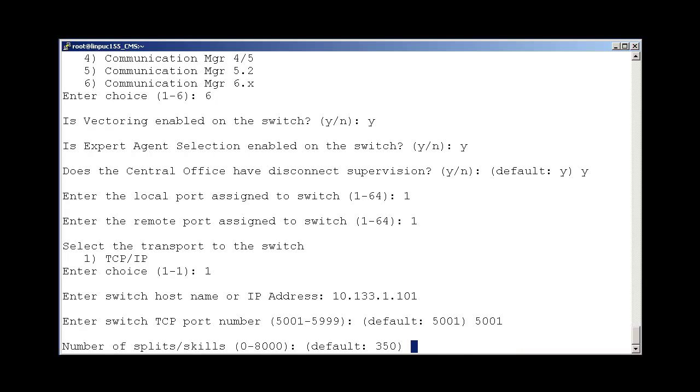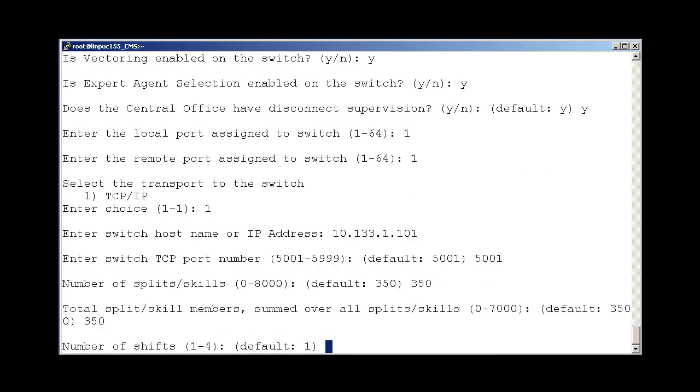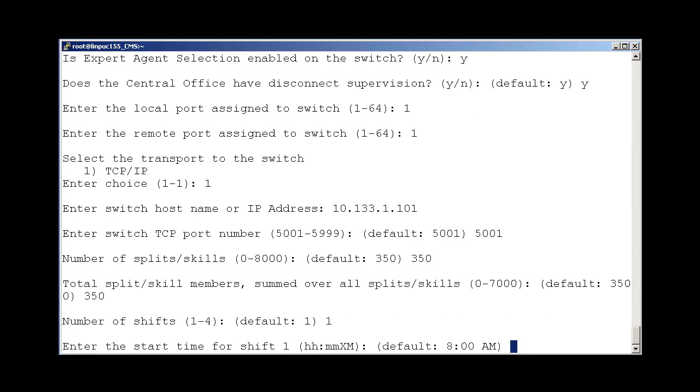Next, it will be asking me to provision the number of splits, the number of agents logged into one particular split, the number of shifts available in my contact center, etc. These things I need to configure based on my requirement. Based on this, it will allocate or compute the space needed for ACD1. So I'll be configuring all these as default. Number of shifts, I can configure up to 4 shifts in my contact center, but I'll be configuring it as 1 here for simplicity.